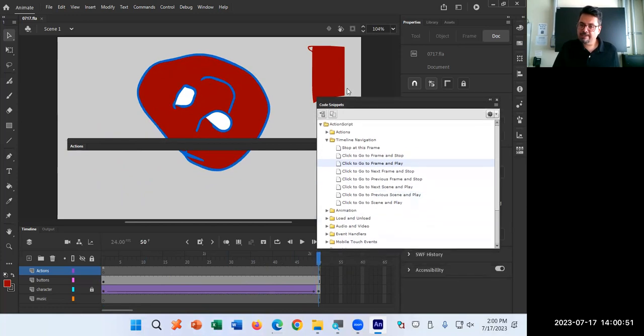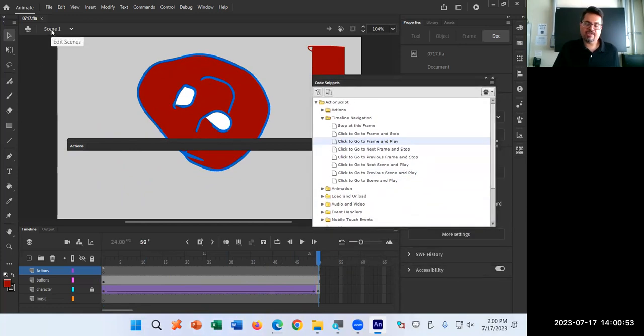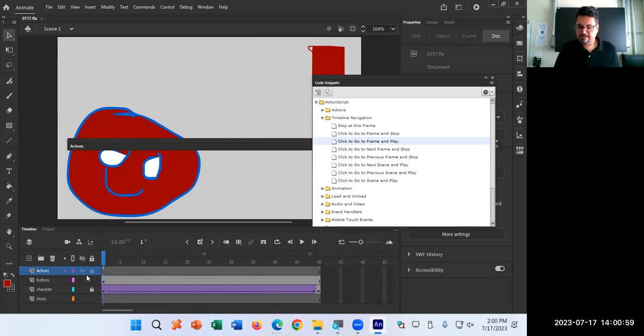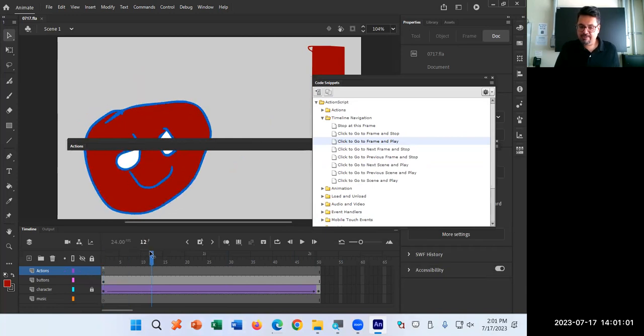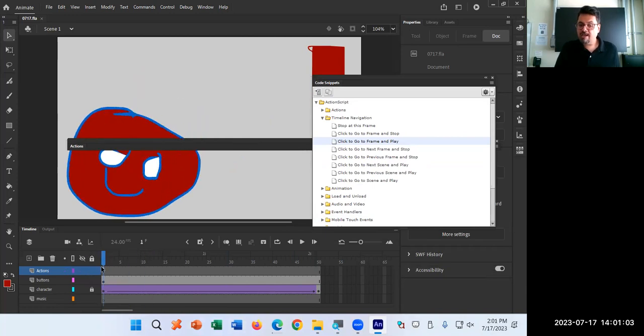What happens when a scene runs out? It goes to scene two. What happens when you get to your final frame? It loops back to the beginning. When it loops back to the beginning, there is a stop. And therefore, it sees the stop, so it stops. Well, that's what it's doing. When I press play, it's going two frames and it stops.